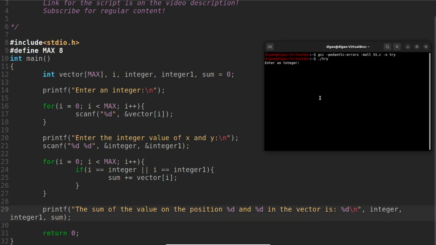So let's go to the terminal and see what is happening here. 1, 2, 3, 4, 5, 6, 7, and 8. 8 values. Enter the integer value of x and y. 2 and 7. The sum of the position 2 and 7 in the vector is 11.